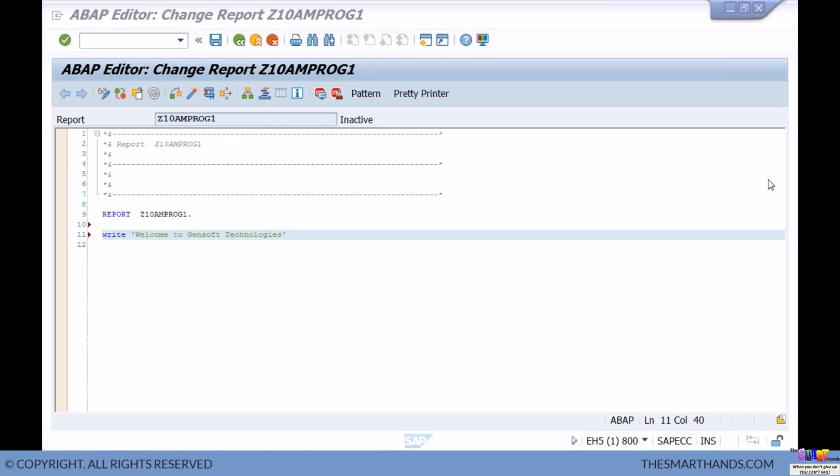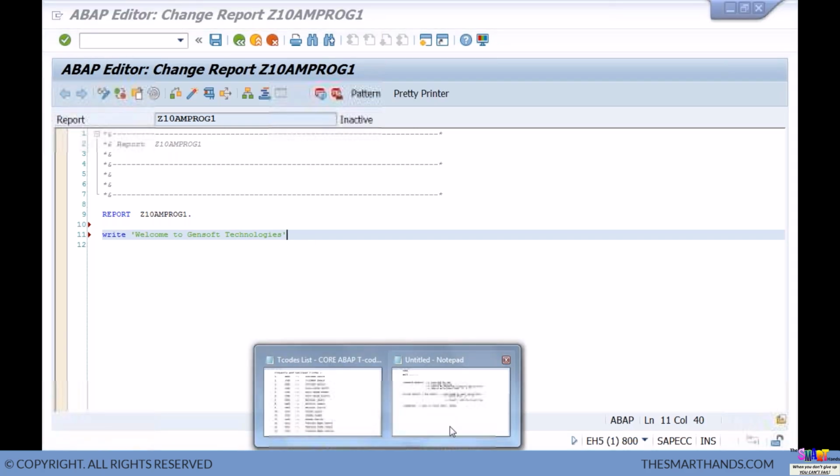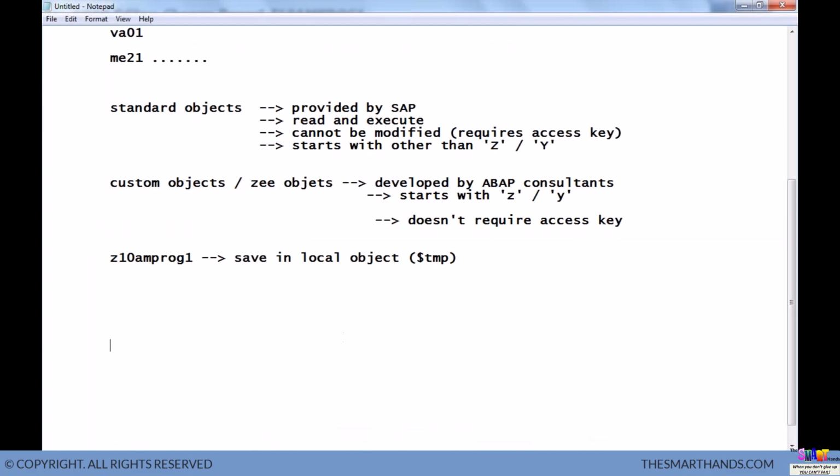Okay. If you don't have questions, I want to execute this. How do we execute this? You have to do four things. One, you have to save it first. Then you have to check for syntax errors. You have to activate this if required. And you have to execute this. These are the four activities that we have to do whenever you want to execute any object.